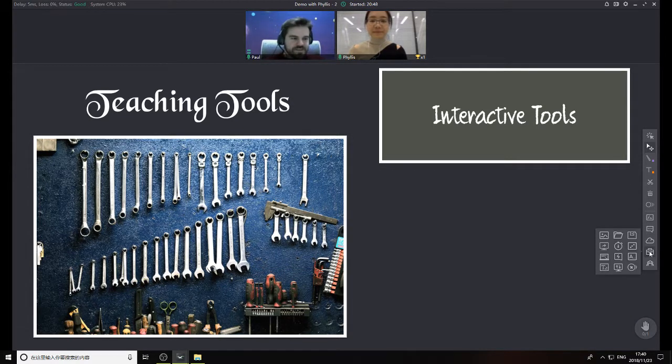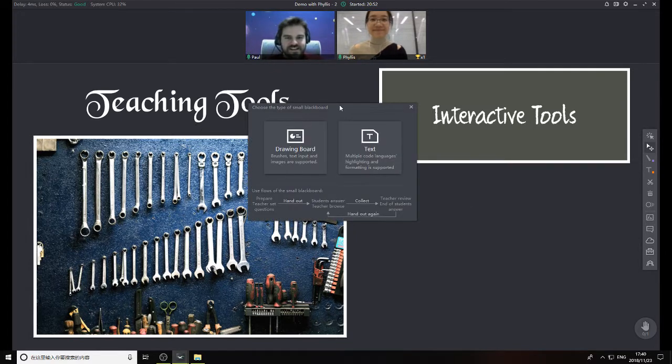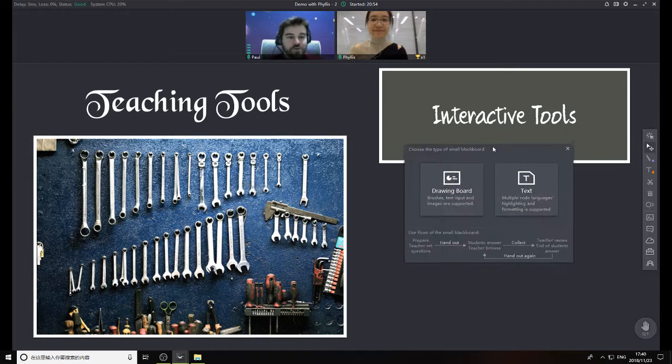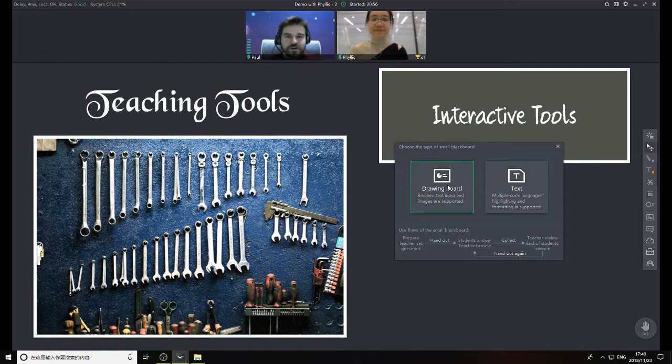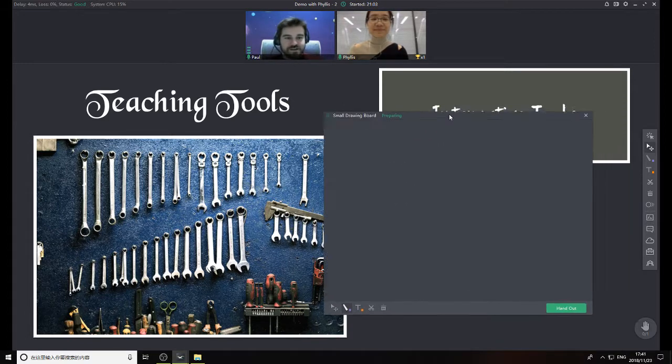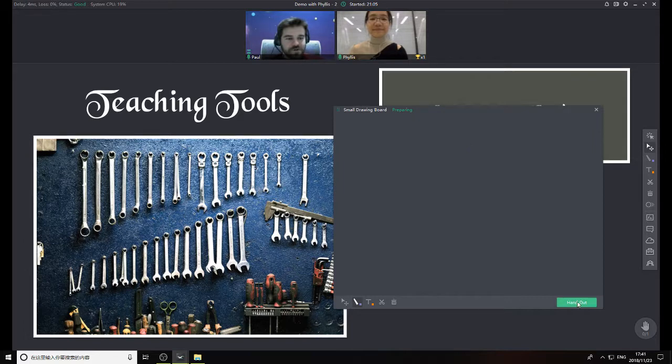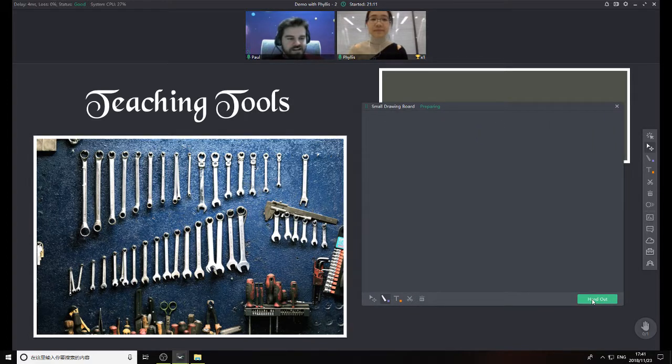All right. The next one we're going to talk about, and this is the last one we'll talk about today, is the small blackboard. We have the drawing one and the text one. The text one is for coding classes, but we're not going to talk about that today. We're just going to do this drawing board, small board, and I can resize it as big or small as I want, and then I can hit handout.